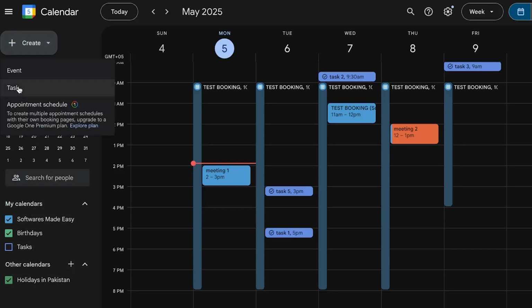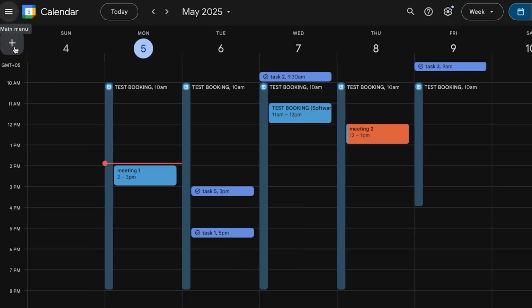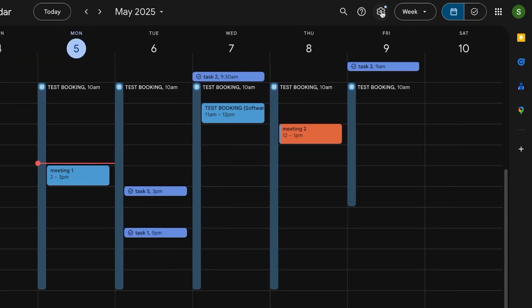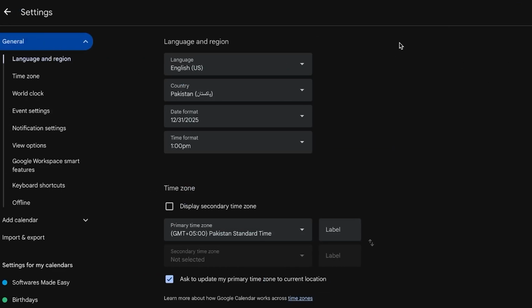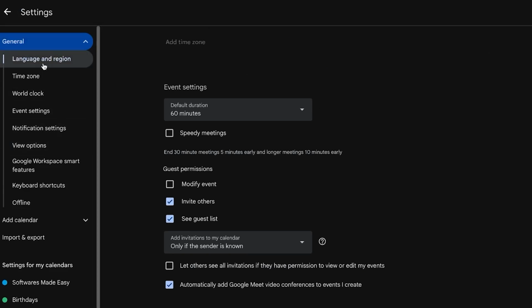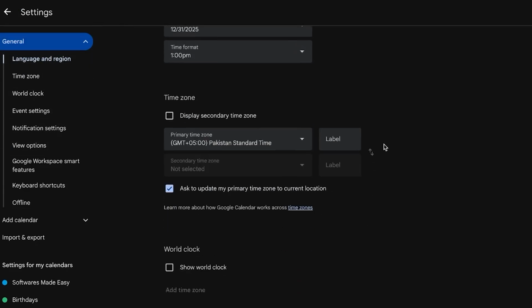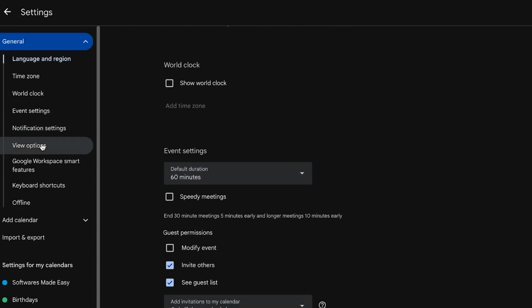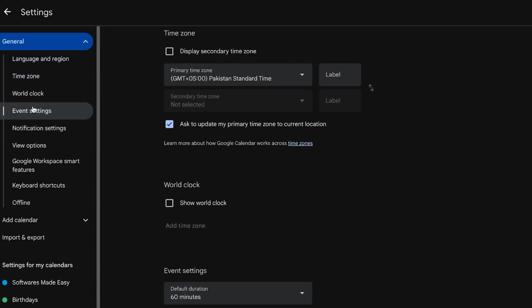So at the top here now you can see we know how to create event, task, and even we have our appointment scheduling. Then at the top here we will have our settings. Now I'm going to take you to settings, and I will show you how we can do some of the basic settings when it comes to our Google Calendar. So first of all, we have the language and region, where you can select the language, the time zone, and more. Then we have the time zone here, and we have world clock.